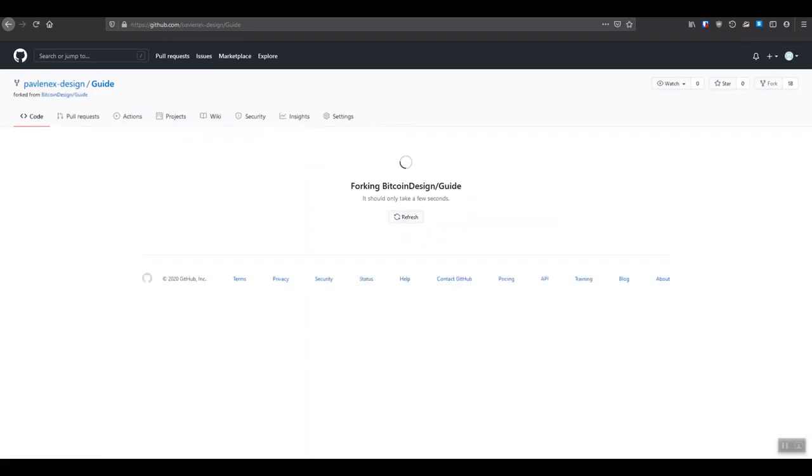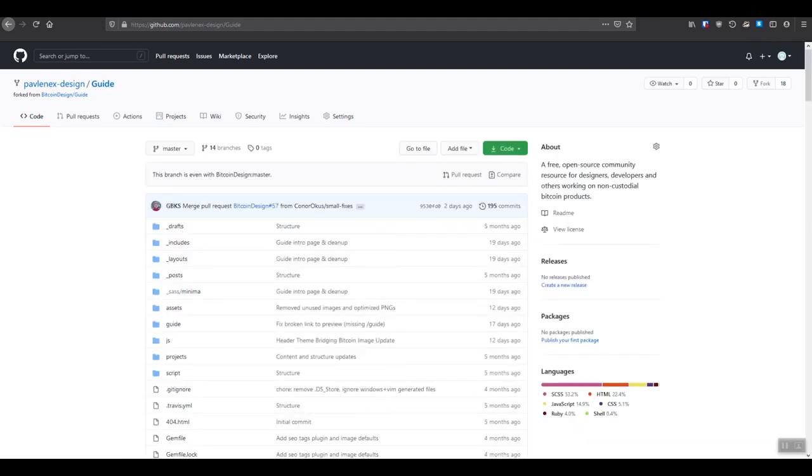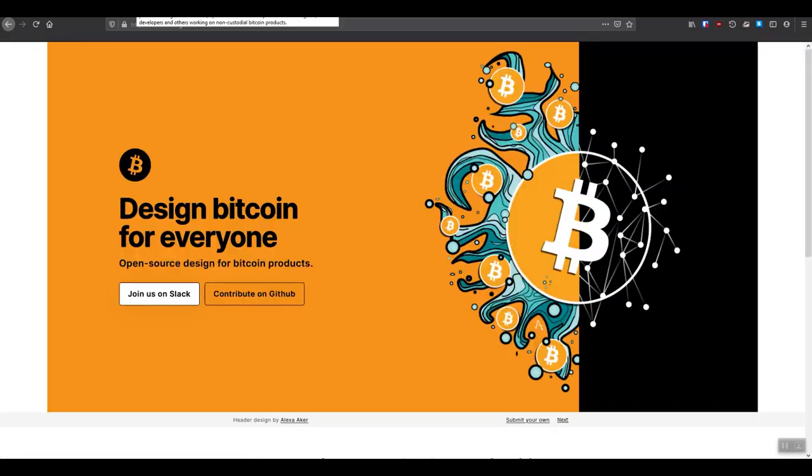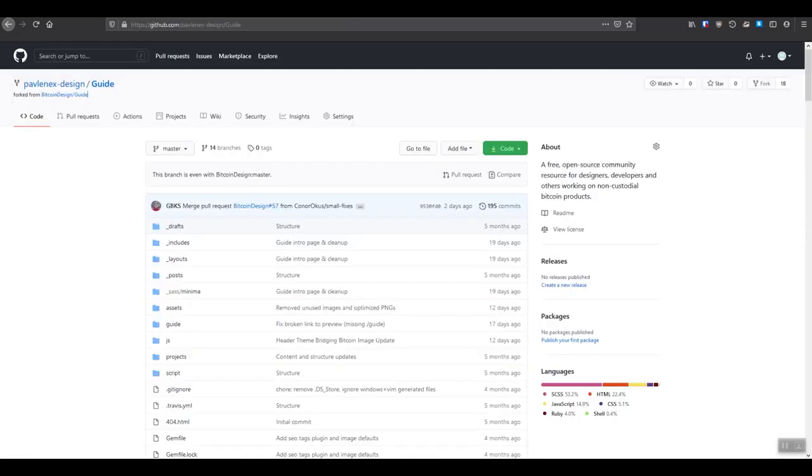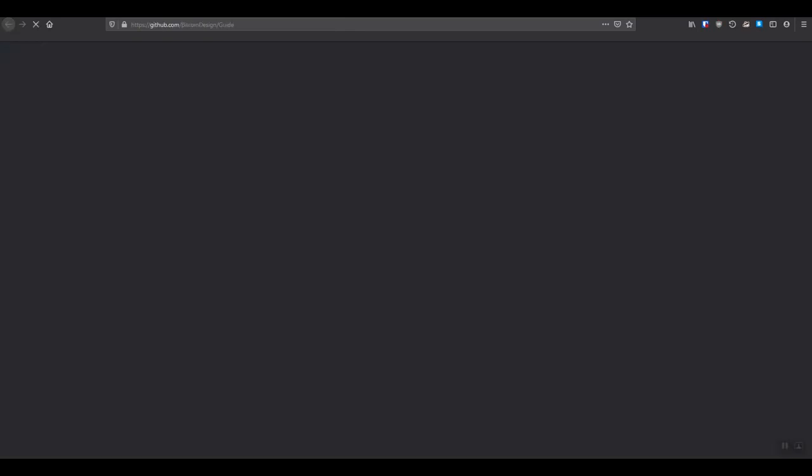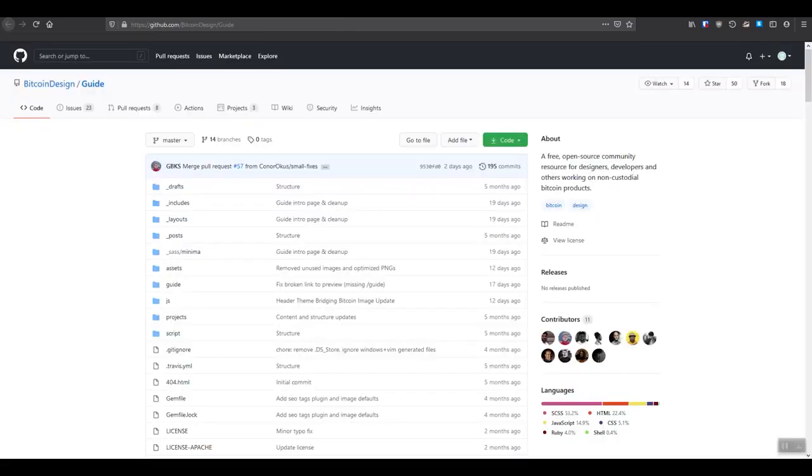What forking a repository does is basically copy the code under your own account. So now you will see your own username. In my case, my username is here, and then you'll see guide, and you'll see that it is a fork or a copy of Bitcoin design guide, which means that any changes that you make here in your own environment won't be visible yet here because they need to be in the main repository, which is this one.